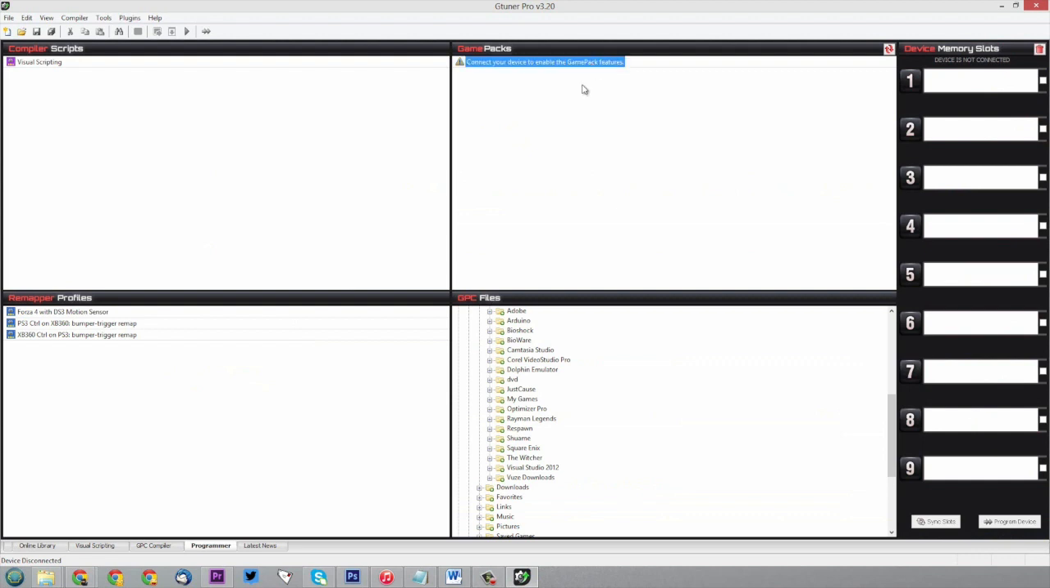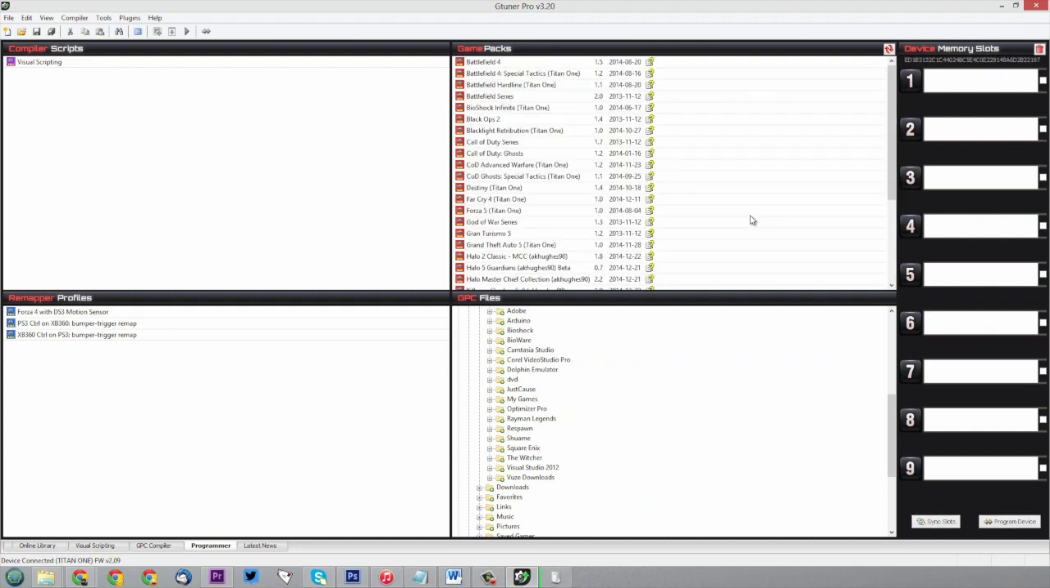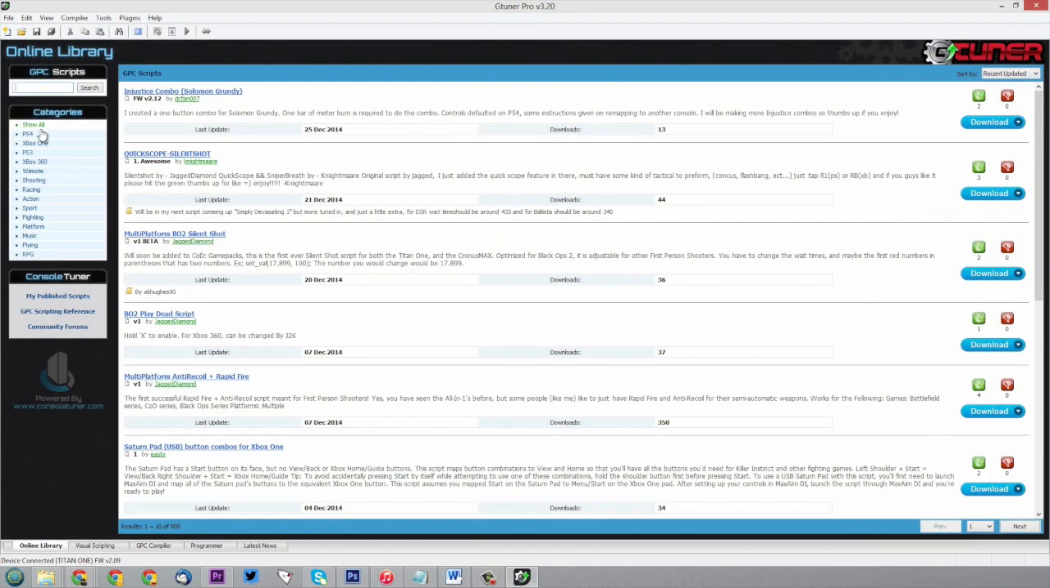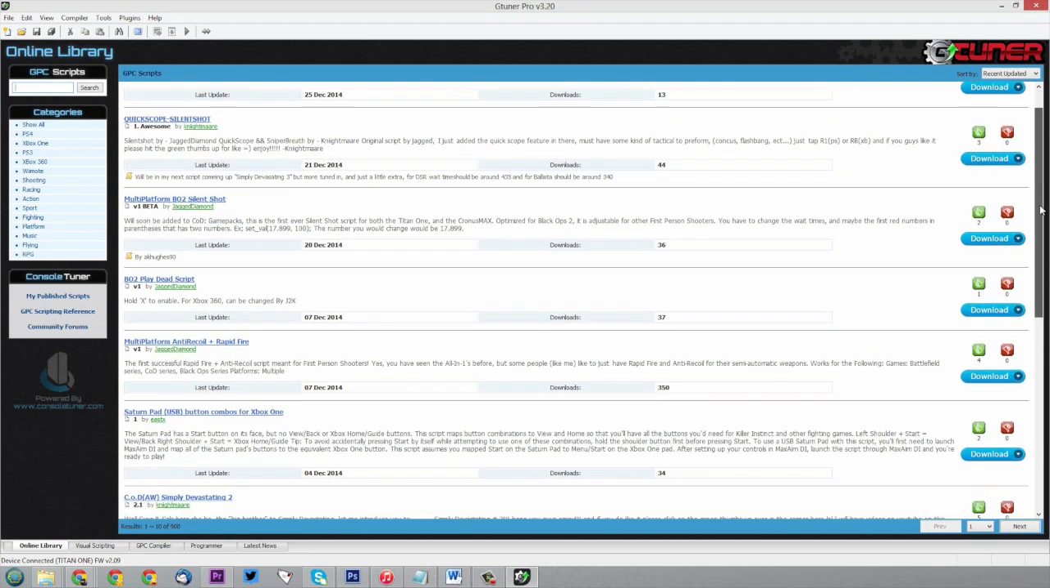Again, once you plug in your Titan 1, it should pop up under the GamePacks. As you can see here, now that it's plugged in, it popped up a list of different GamePacks. But basically, there's a bunch of different categories under the library, so that way you can search for different consoles or different genres of gaming, whether it's a first-person shooter or an RPG or a fighter-style game. And again, there's tons of different ones.